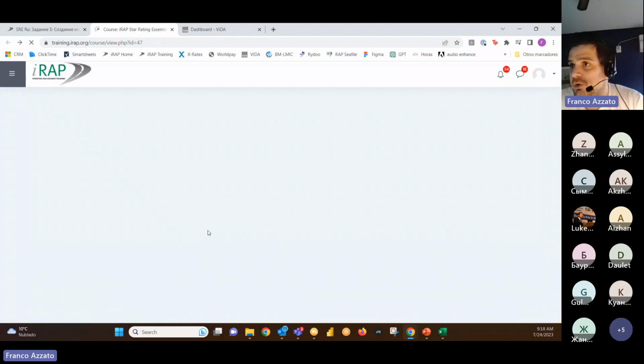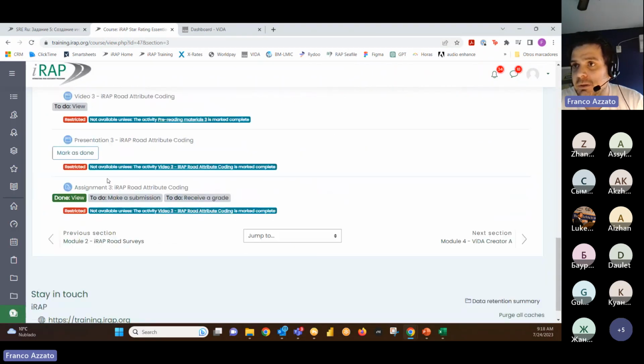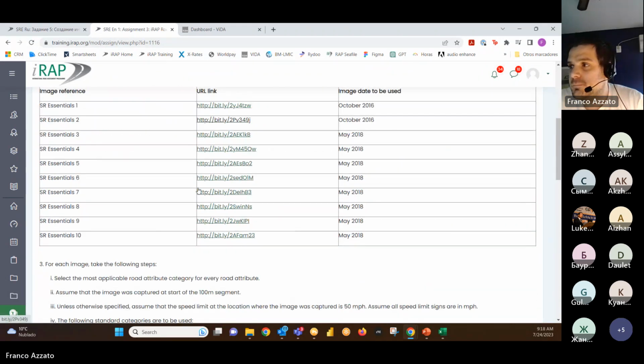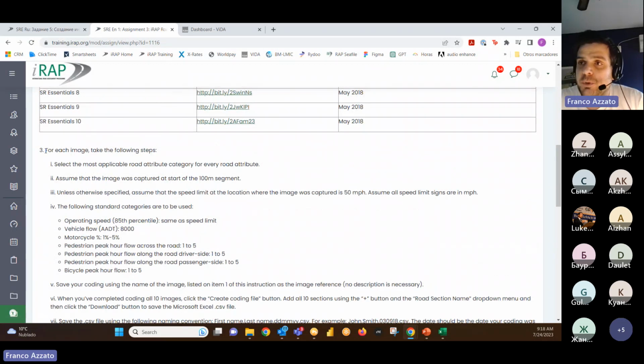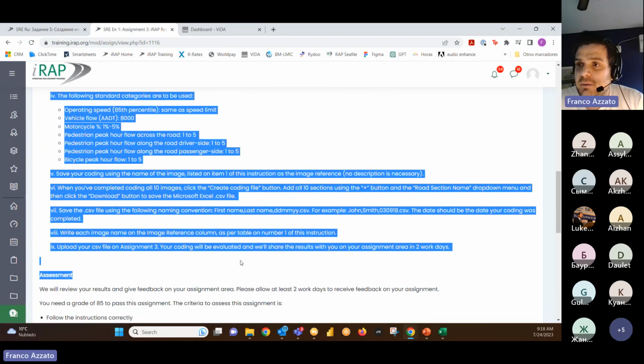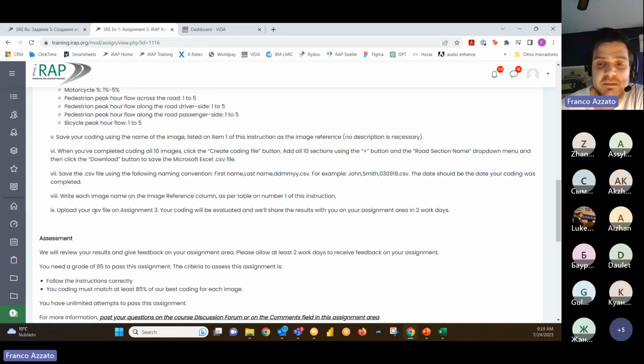I'm looking for it together with you as I speak. I am trying to find it. So, here we are. Here is the supporting information that you need to populate in the file. For instance, we have the vehicle flow, which was populated, the motorcycle percentage, the pedestrian peak hour flow across the road, the pedestrian peak hour flow along the road driver side, and all this information needs to be populated and needs to be on that CSV. Okay, this is something that you need to know when generating the CSV.